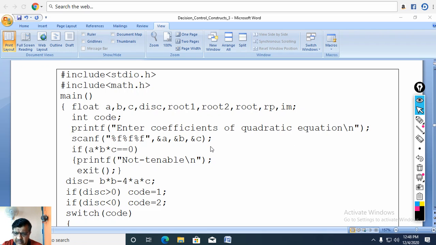Enter coefficients of quadratic equation. So a, b, c will be entered by the user, and we will solve this problem for non-zero coefficients. Therefore, if a into b into c equal to 0, of course this is not a tenable equation, and the program will simply terminate by this forced termination. This is a forced termination because the control will be handed over to the operating system again. If you find exit, the soft exit is through break. The breaks and other things will be explained in the next tutorial, wherein we will be discussing loop control constructs. Till then let us hold on.